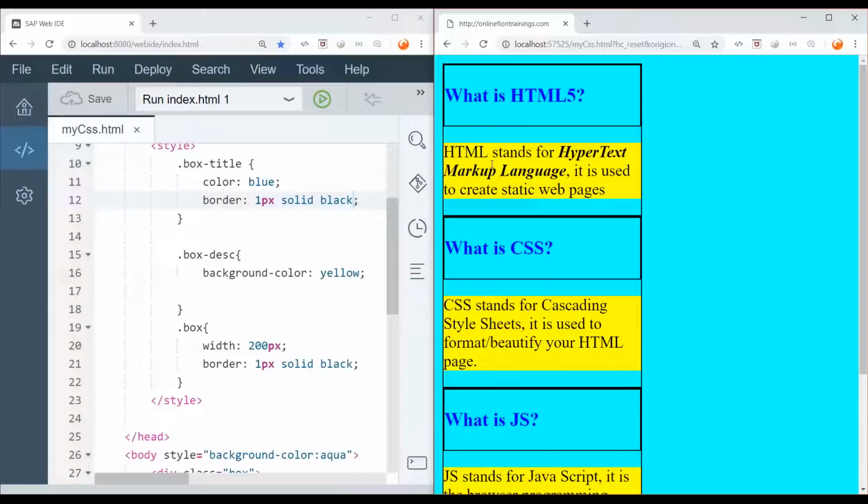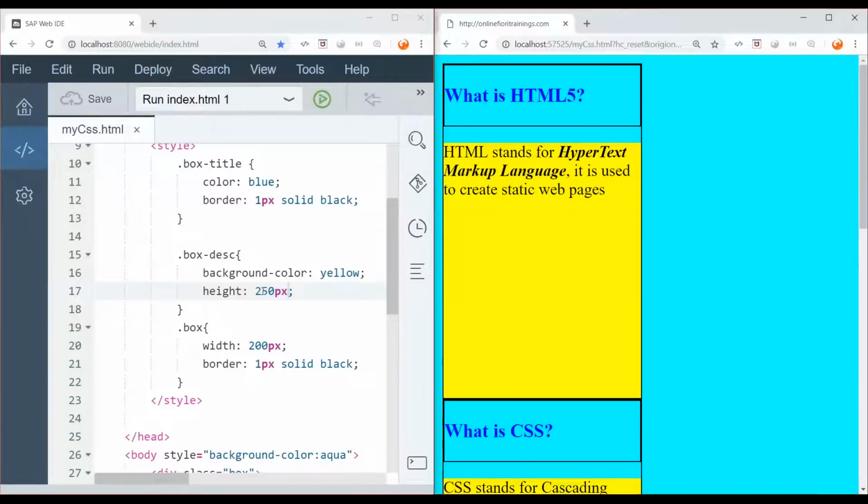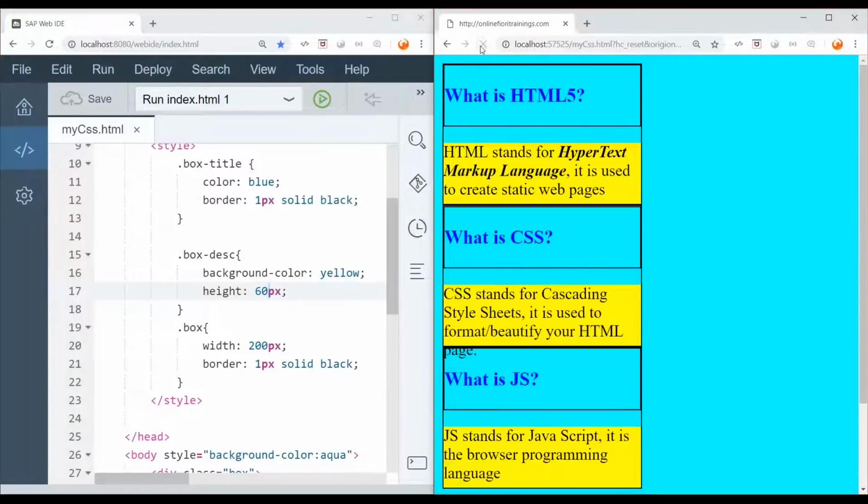Now, what I want next is to reduce the height of the text area. So I will come here, say height, maybe just 250 pixels. Let's do that, and now you can see, oops, that's too much. So let's make it like 60 pixels. Should be good for us. Yeah, looks better. 60 pixels.